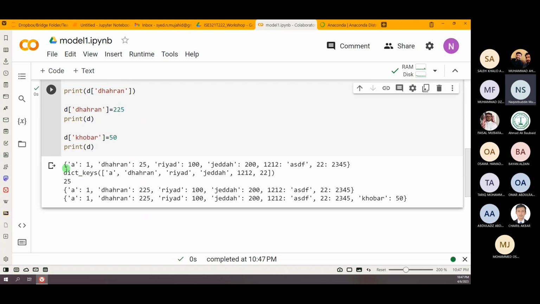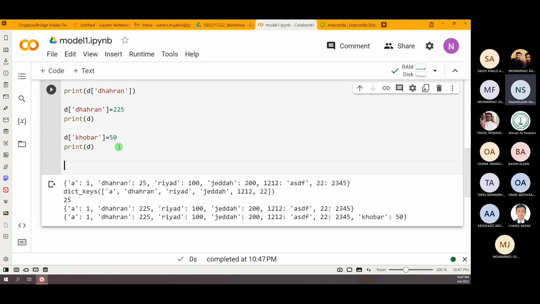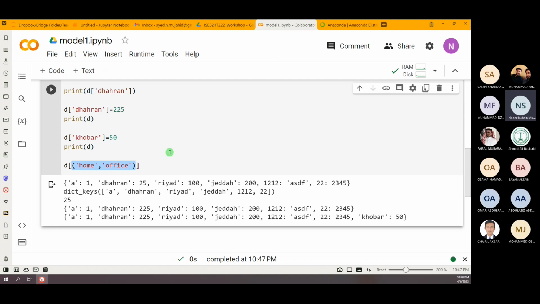And the keys could be a string, a number, or anything that is not changeable. For example, in Python you have immutables, and an interesting immutable is a tuple. A tuple means it can have two values. For example, let's say home, office. So anything in round brackets looks like a list, but it cannot be changed. Once it is created, the only way to change it is to delete it.